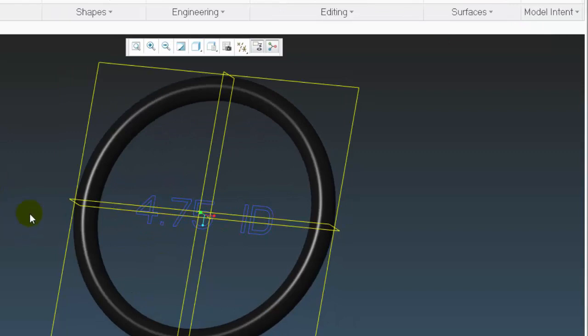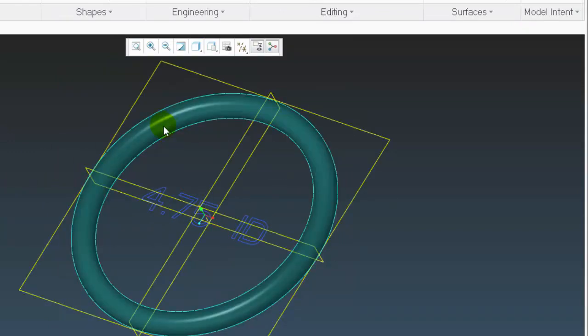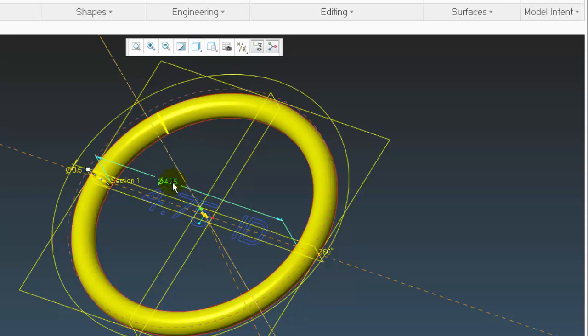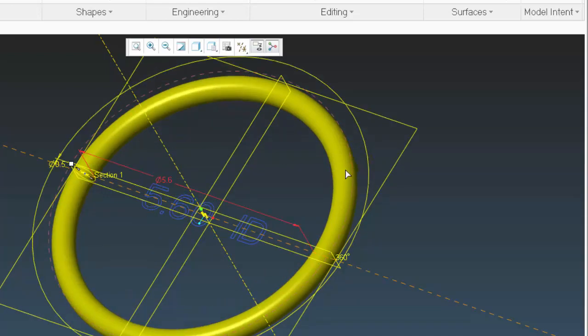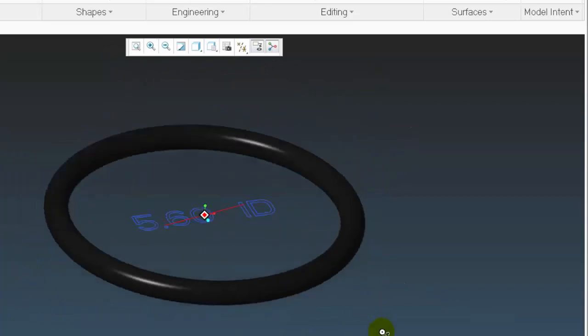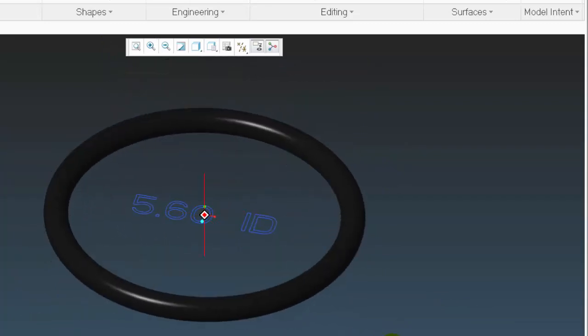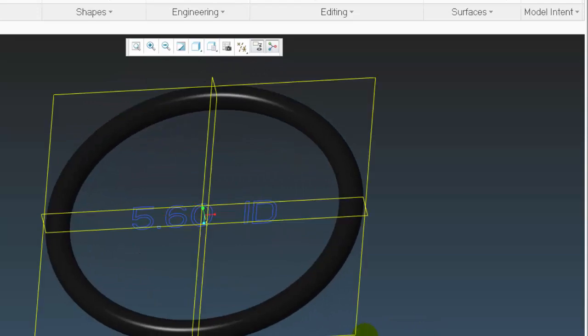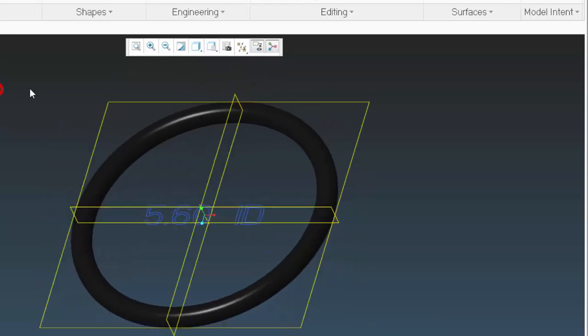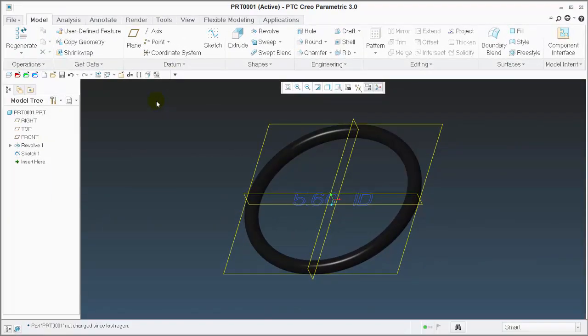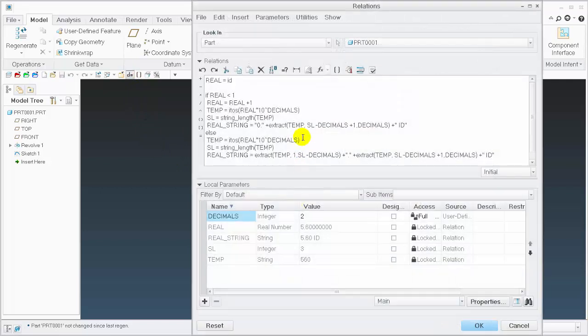Now, if I change the inside diameter, let's make sure that works. Let's change the inside diameter to 5.6. How about that? If I regenerate that, I get 5.6 ID. Okay, so that's how that's done. And now I'm going to show how to add more, the cross-section. I mean, this is just extra credit, basically. Just doing a little bit extra here to show how it's done.